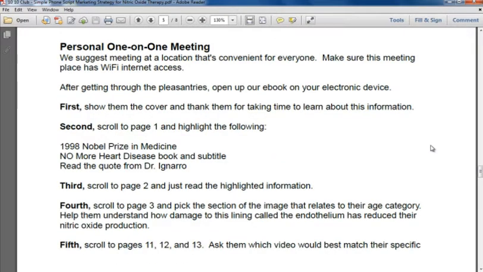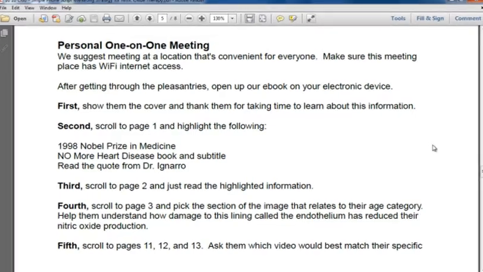Now, if they want to do a personal one-on-one meeting, we would suggest that you meet at a location that's convenient for everyone. Make sure that that meeting place has Wi-Fi internet access. And after getting through your pleasantries, we would then recommend that you open up our ebook on your electronic device.